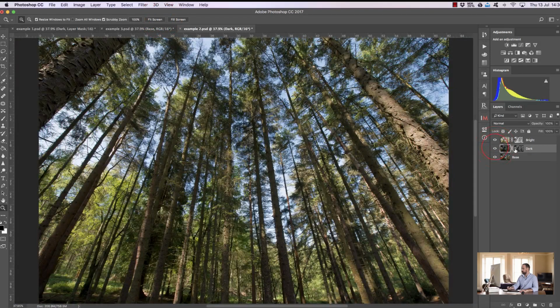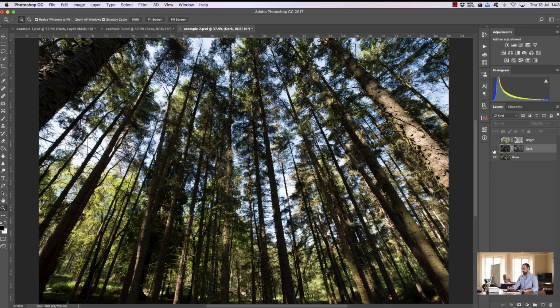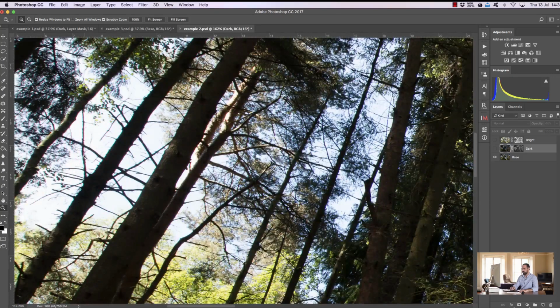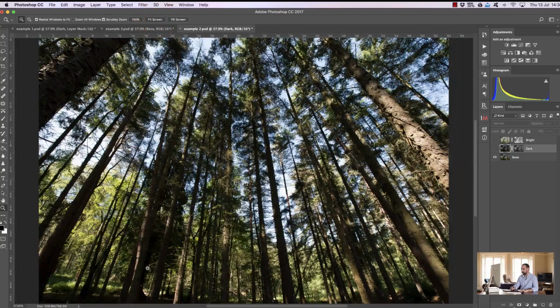And with our darker exposure, we can bring that down just a little bit. It actually looks okay so far. So this is the before and after. This is the image before. We had overexposed areas in the highlights, and obviously we had underexposed areas in the trees.